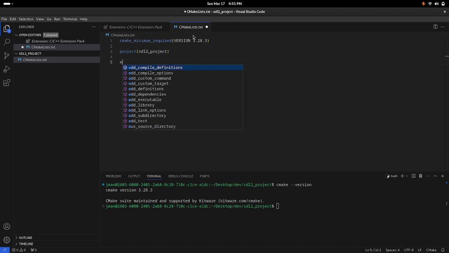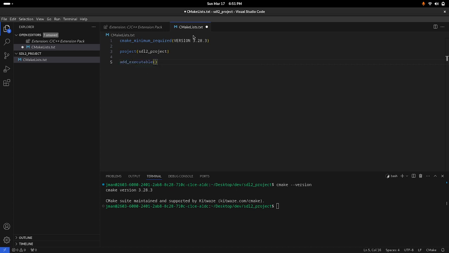Of course, I want to make an executable now. Let's make a really simple one just to show how the basics work. I can call this my app, and I can have one file, main.cpp. This is a very basic CMake script to build a simple executable with no library linkages or anything.